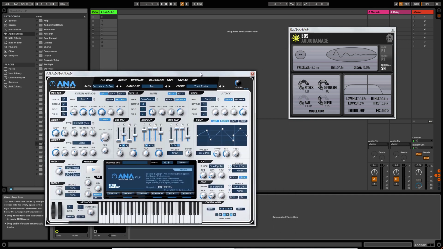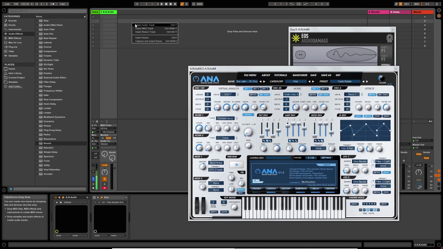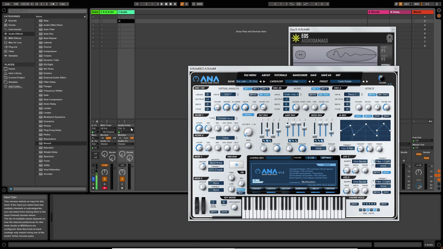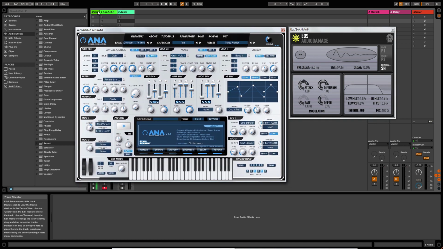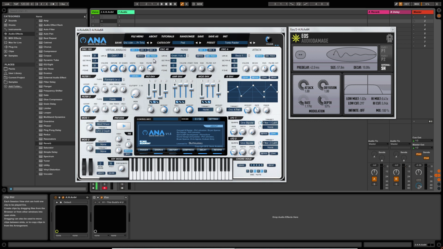So next thing to do is I'm going to set up an audio channel here, and that's going to be set to resample anything that it listens to, anything that it hears. And I'm going to use that to record the output of the Anna channel. So let me play these chords.